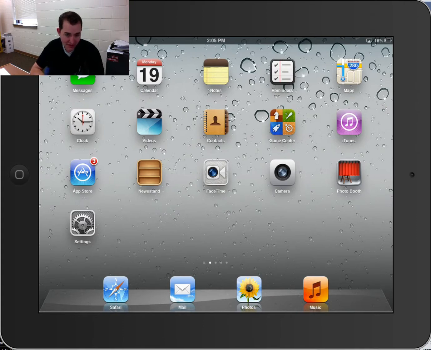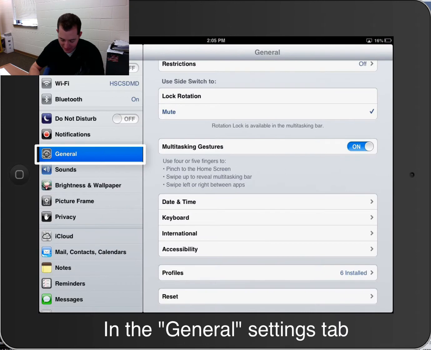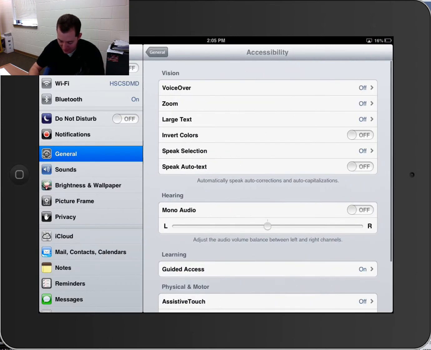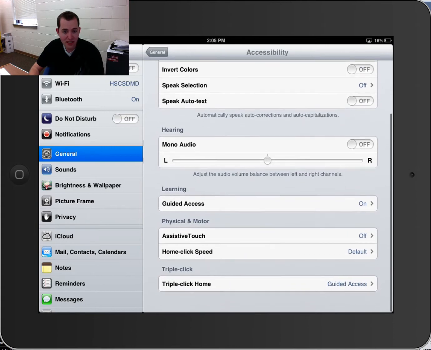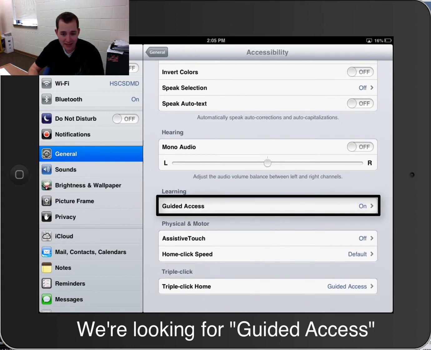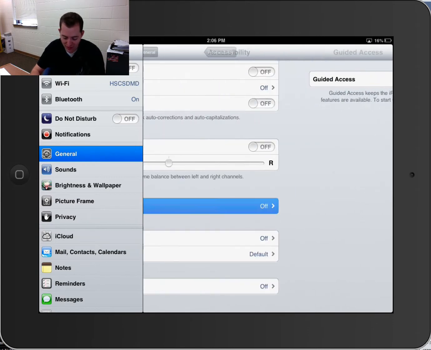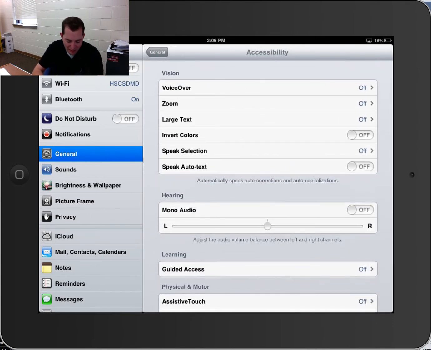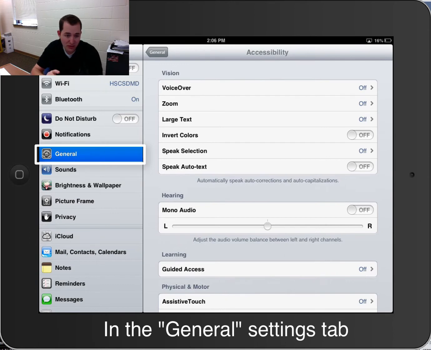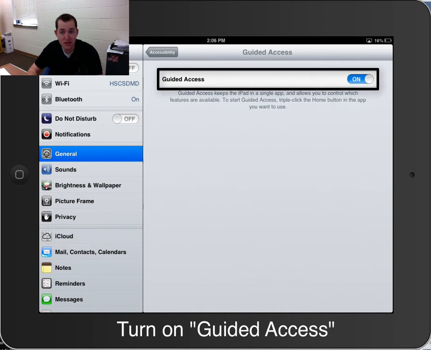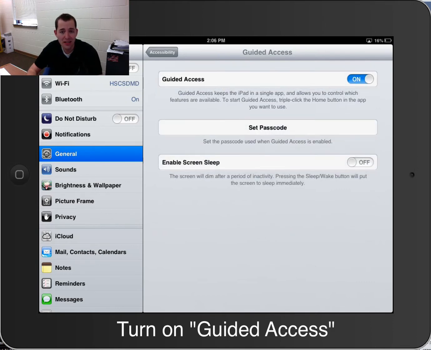So to access this, first we need to turn guided access on. That's in settings, and we come to accessibility. If we scroll down, you'll see here we have guided access. On this iPad, that's turned on. I'm going to go ahead and turn that off real quick. So again, to get to that, we come into settings, we go to general, and then we click on guided access, and we have the toggle here where we want to just turn guided access on.